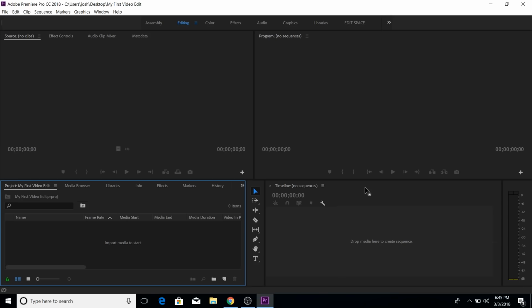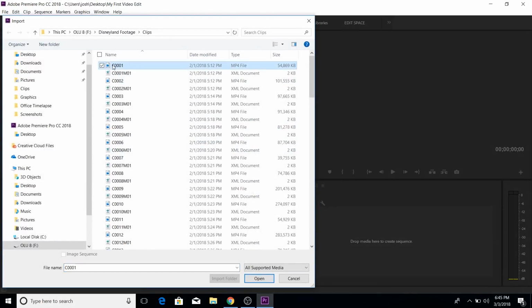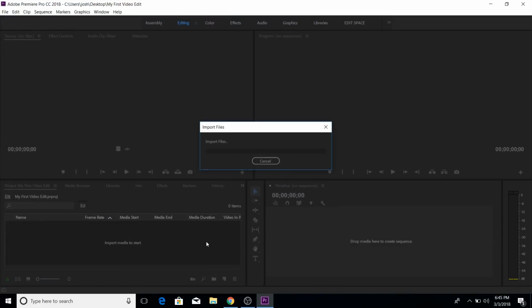Crazy. So check this out. The first thing that we're going to do is we're going to go into the project window, and we're going to right click and we're going to do import. Once you click import, you're going to be able to choose which clips you want to import. So we're going to now import a clip.